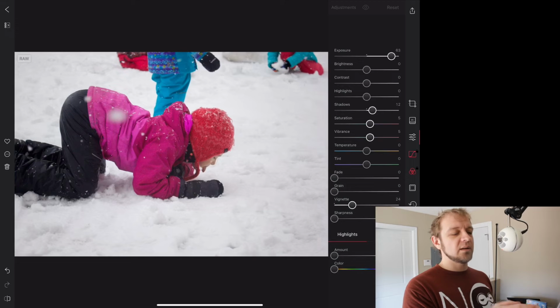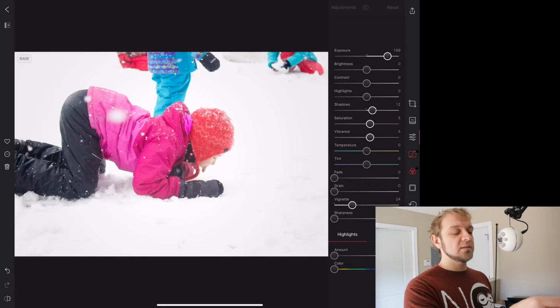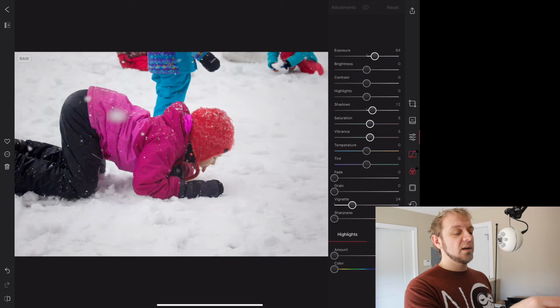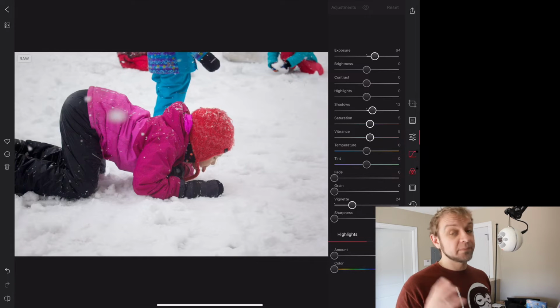Oh, look, I have exposure again, although it's not 63. Like if I touch this, it's going to get super bright, isn't it? Yeah, whoa, it's not 63. It's way down here. 64, that's where 64 really should be. Anyway, Darkroom, get this stuff fixed. I've reported it, I know this.